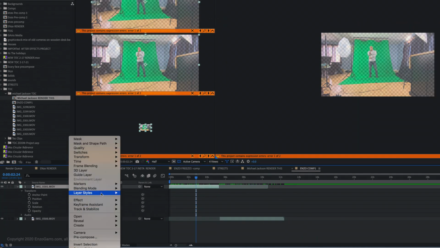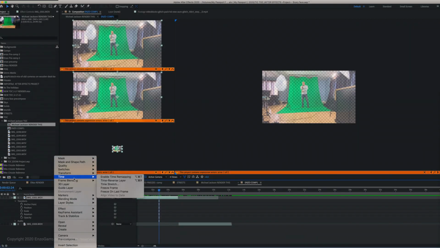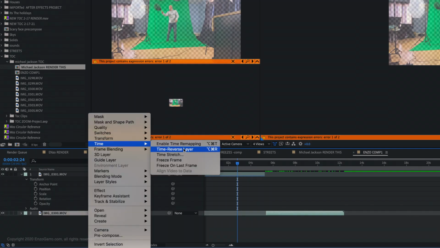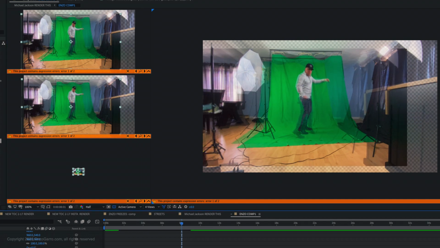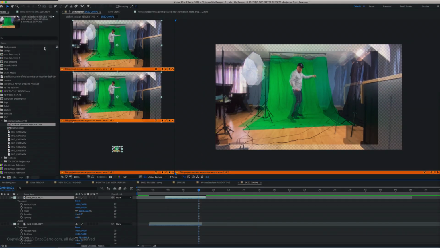Now right click Effect, Time, and click on Time Reverse Layer. Repeat that on the other layer, and now you just match those up. Select your layer and split layer.